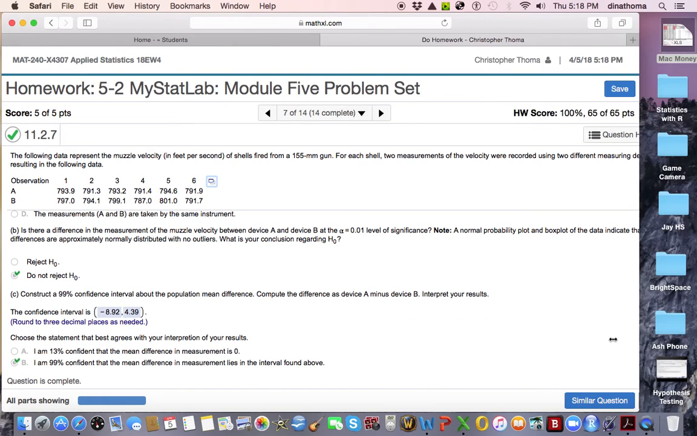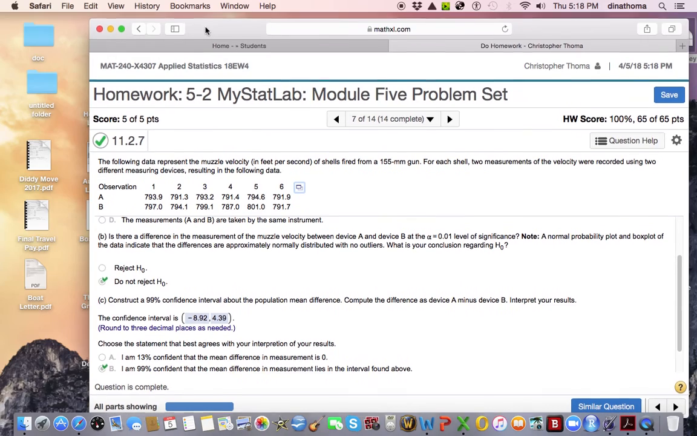And where did my StatCrunch go? Sorry about that.